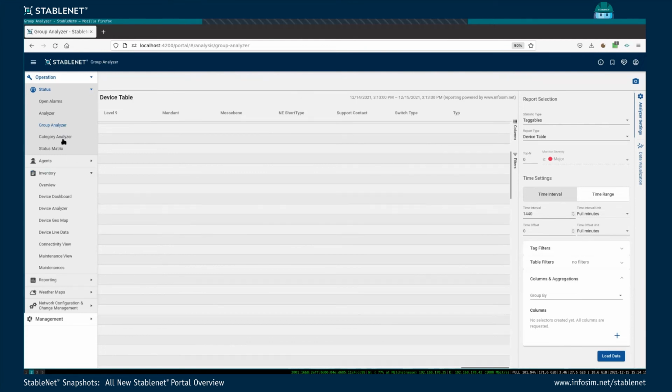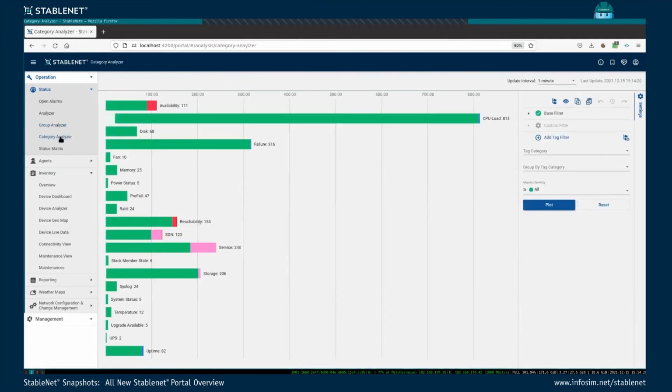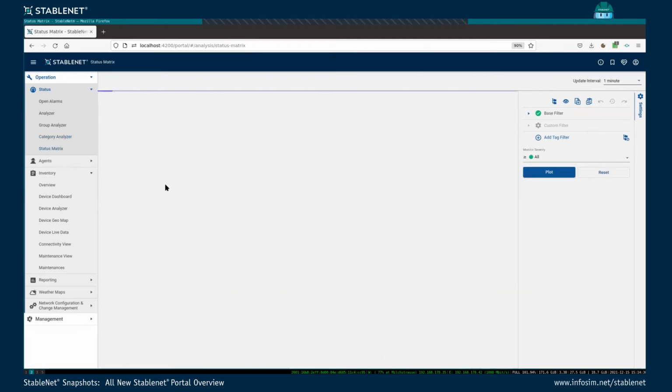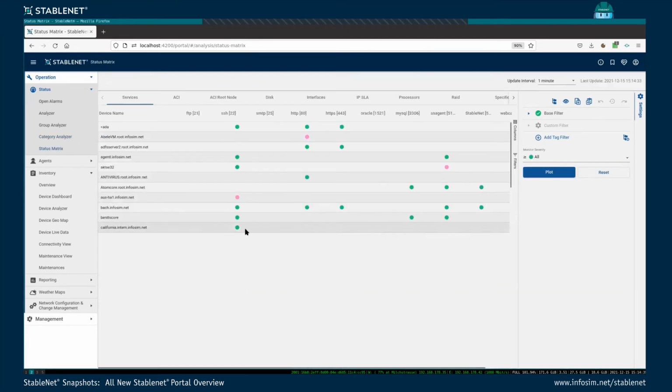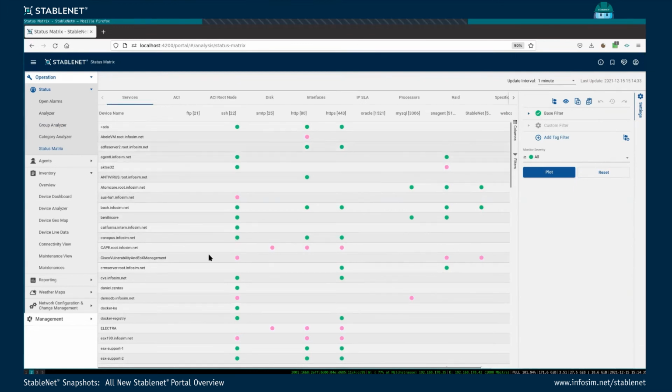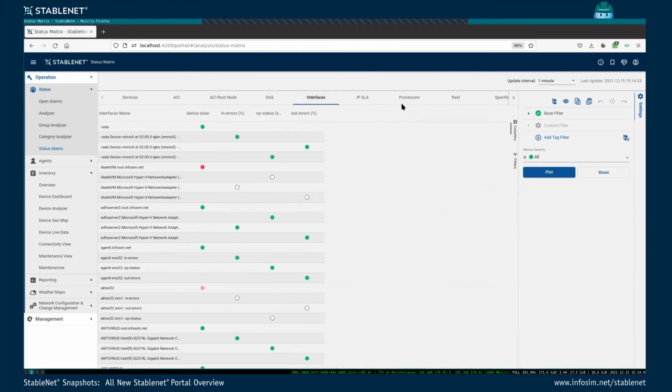We'll look at the category analyzer. This is also now included in the StableNet Portal. It works exactly like the one you possibly already know from the Java GUI. And the status matrix as well. Again, exactly like the Java GUI. You can choose severities and then plot and go through the data. You can specify tag filters if you need for included elements, but it works just like the Java GUI.